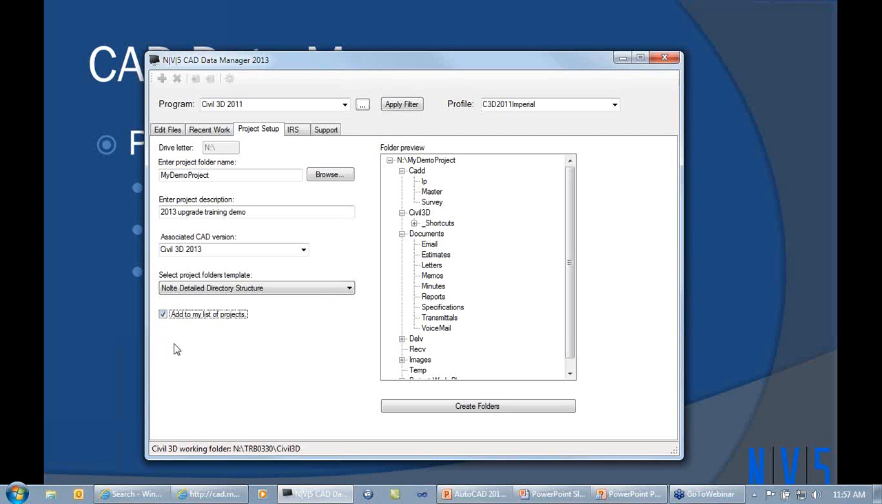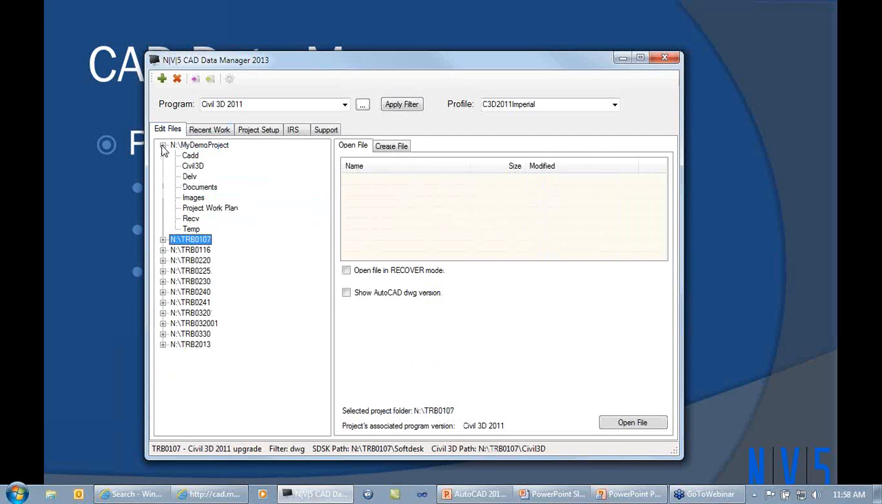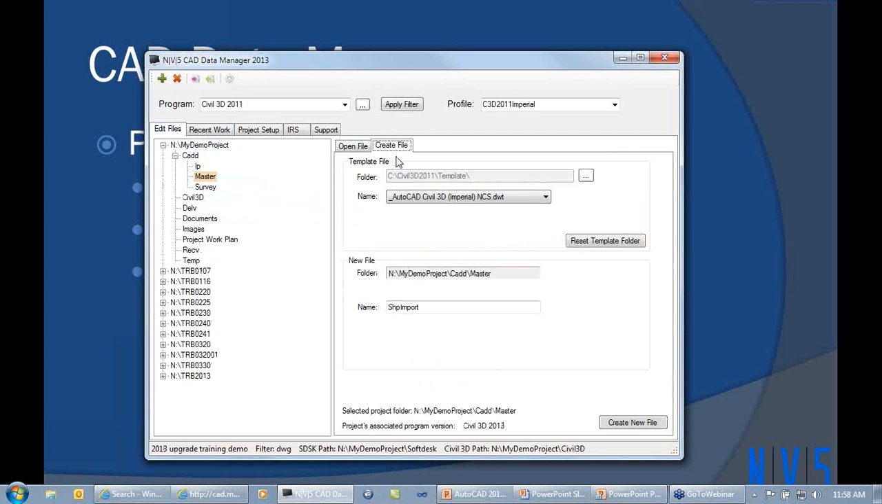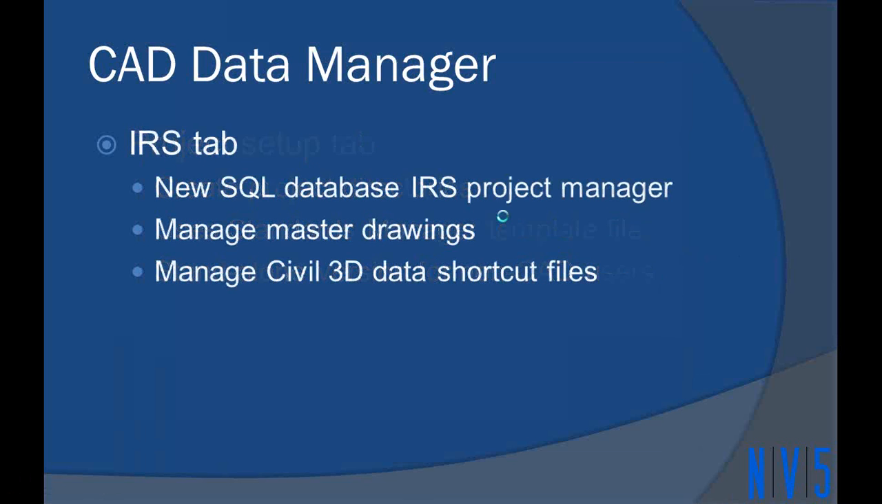The last option here: not only can I create the projects, but hey, while you're at it, add it back to my Edit File tab project list. So I'll go ahead and turn that on. I'll hit Create. It's done building them. I come over here now, and we'll see my demo projects now at the top, and I can now come in and start creating files and adding my data to that project. All right, so that is the Project Setup tab.